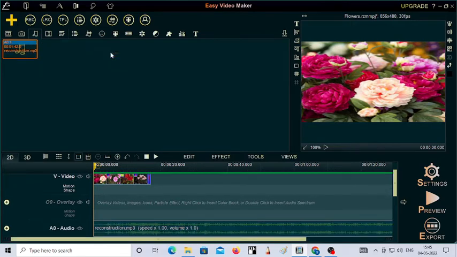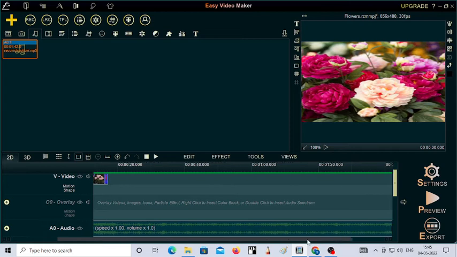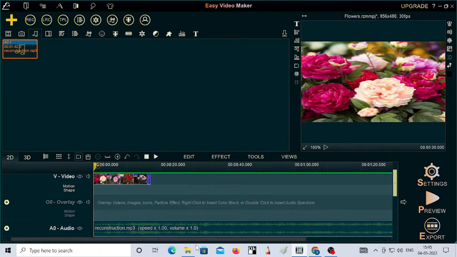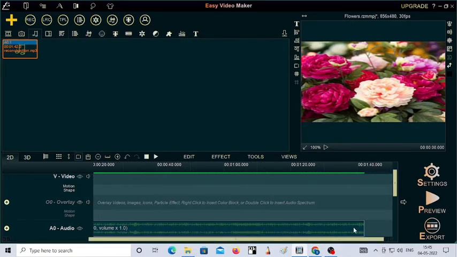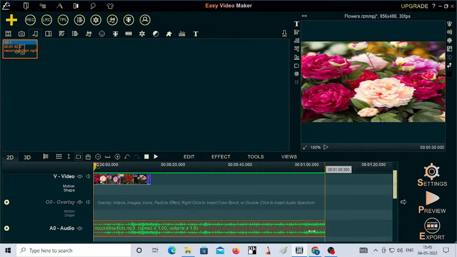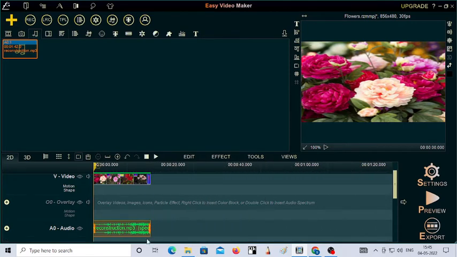As soon as you click on this, you will find the audio inserted in the audio timeline. But if you observe here, the audio timeline is longer than the picture timeline. So you have to make it equal to the picture timeline. For that, you need to click and drag it and make it equal to the images. So now the audio is also equal to the images.